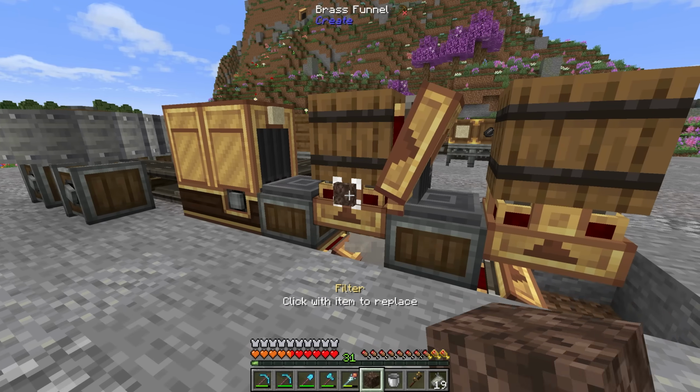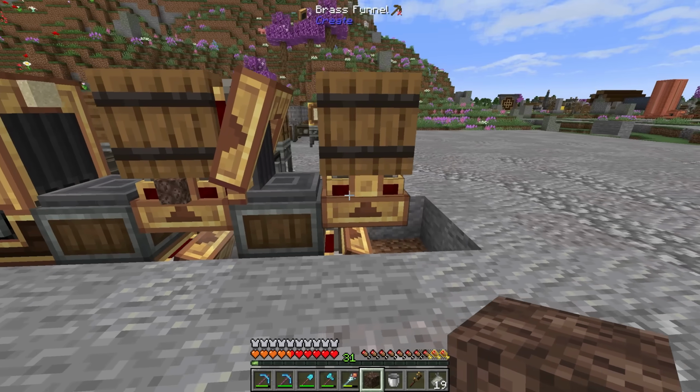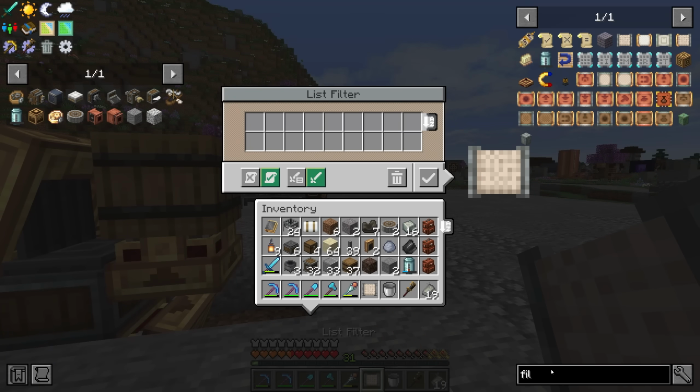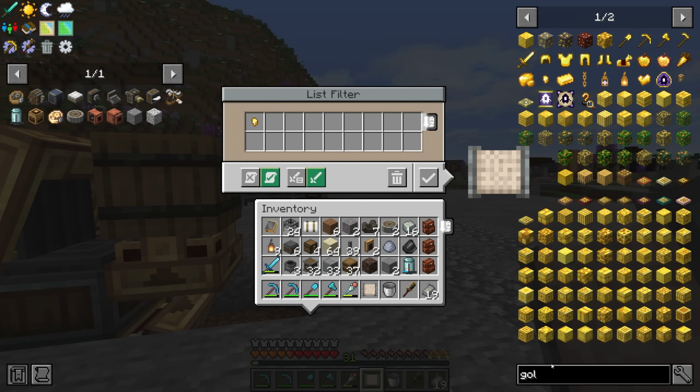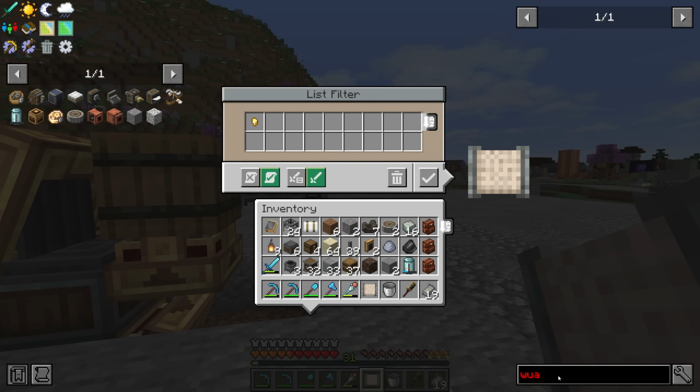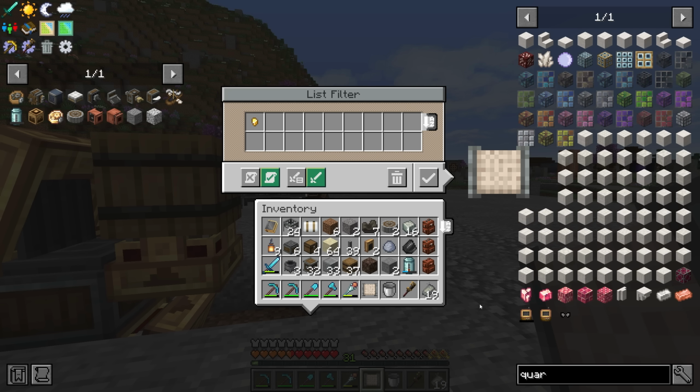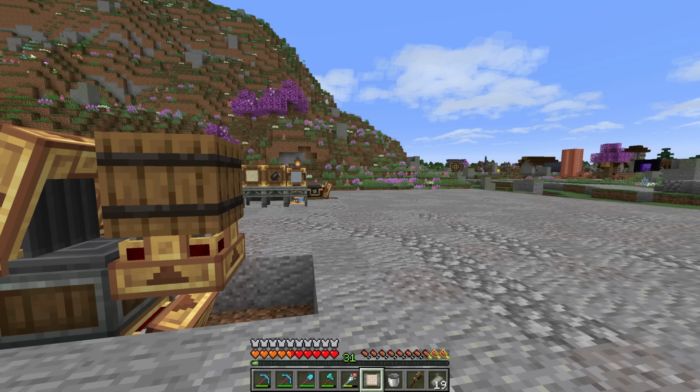So I've got to set my filters. This one is going to be filtered for soul sand, and then we'll have this one, like I said, that is going to be gold nuggets and also quartz. So we've got to get the quartz in here inside of a list filter, just like that.